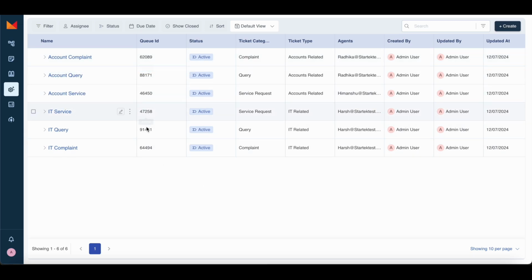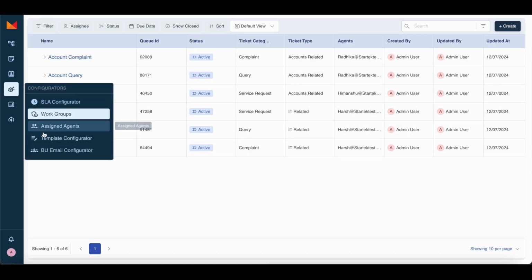There's a unique QID that is assigned to them, and the type and category will automatically help us identify which work group the ticket belongs to, and also the agents who are supposed to work on these tickets are added here. Next is our template configurator.